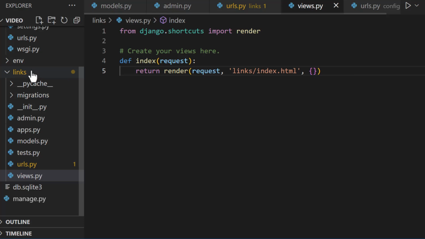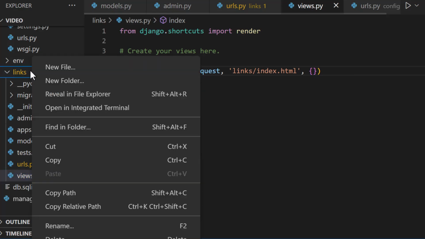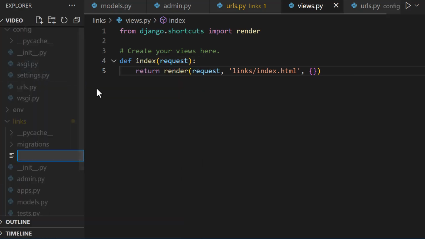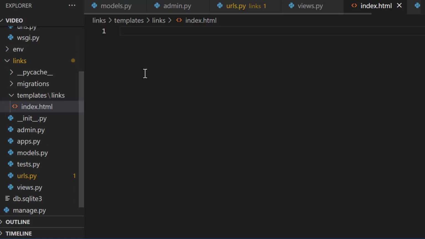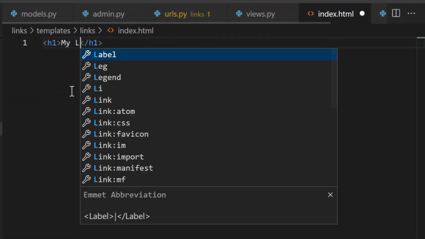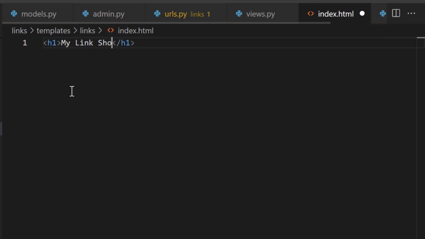So let's create a new file here under links. So new file, and we can just specify this path and create those new directories. It'll be templates/links/index.html. And then we can just render out an h1 and say my link shortener. I can spell it like that.